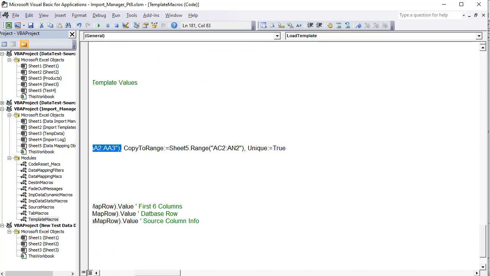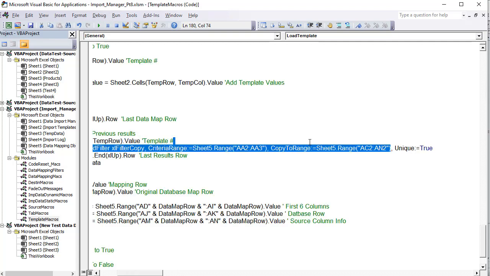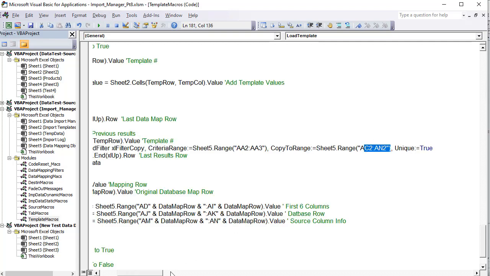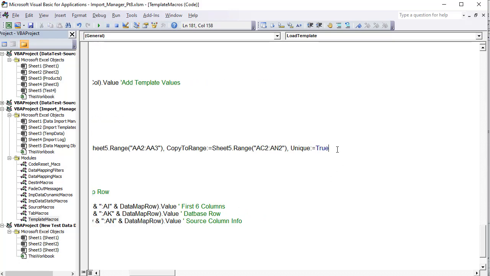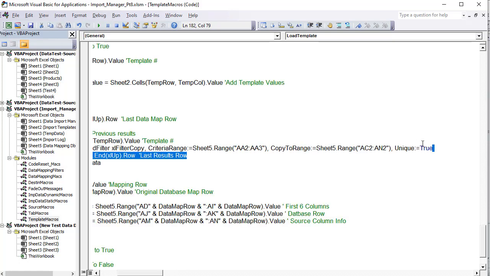Next up, we're ready to set the results. Where do we want the results to be displayed? I want them to be displayed in AC2 through AN2. That is going to cover all of our headers, where our results go. And then I want unique to be true. This could be true or false. We could probably make this false just in case there's some kind of duplicates. If there's a duplicate, we would still want to include that. Maybe there's a duplicate column for some reason, so we would want to include duplicates.